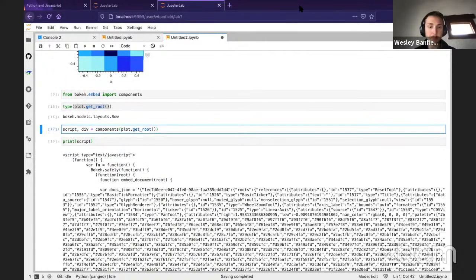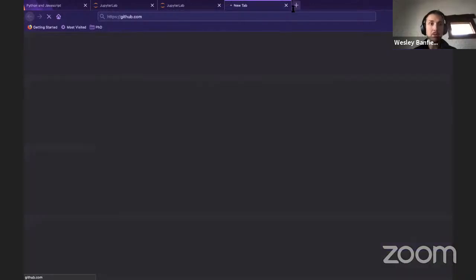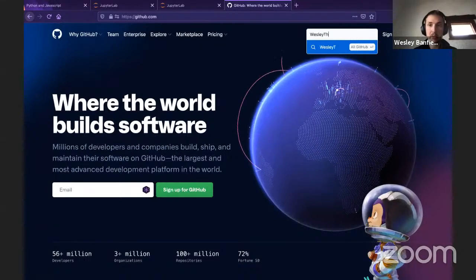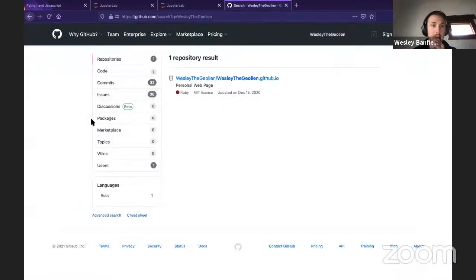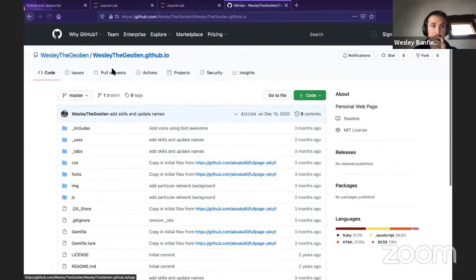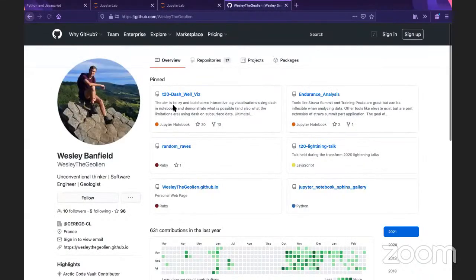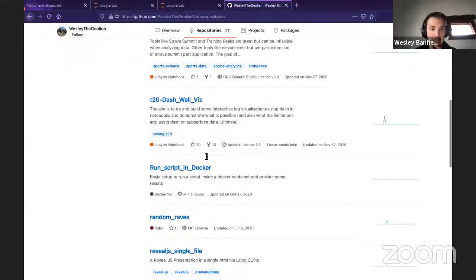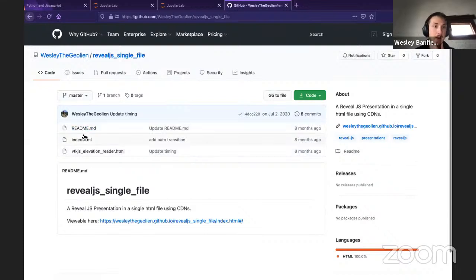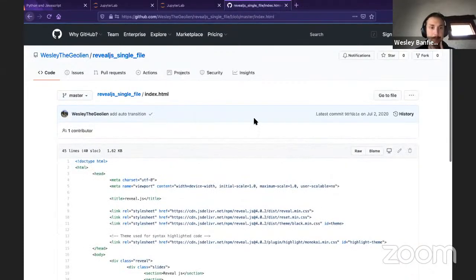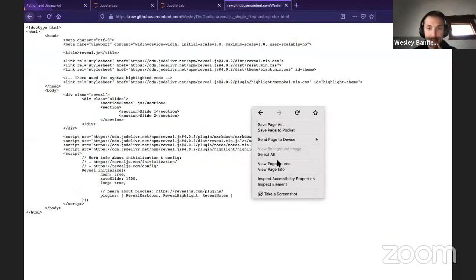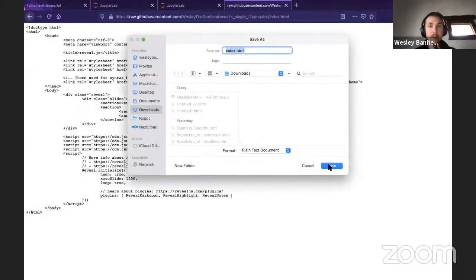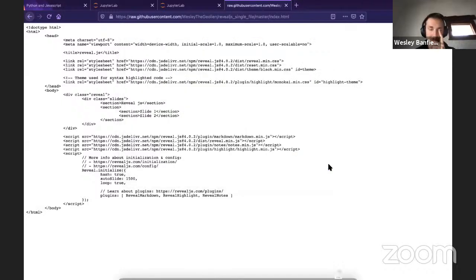I can put this stuff in later, but if you head to my GitHub, I don't know if I'm logged in on this machine. It's open anyway. So if you head to my GitHub, there we go. Let's see all my stuff. In here I should have a repository called reveal.js single file. There you go, reveal.js single file. And you can just download this index file. So if I just click download, save page as index.html. Just going to go to my downloads, cool.